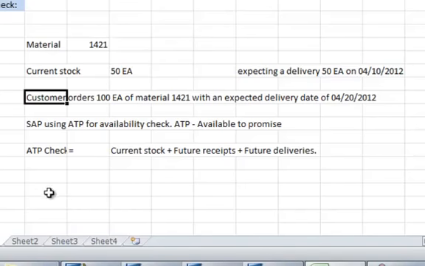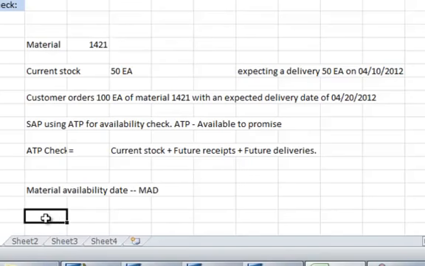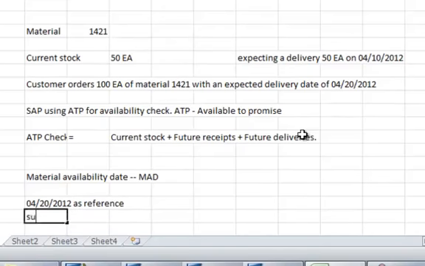Okay, so the way the system checks if we can meet the expected delivery date, or if it has to propose a new delivery date, is based on a concept called material availability date. Material availability date, called MAD, people call it MAD. So this material availability date takes the expected delivery date as reference, and it will subtract the pick and pack time.